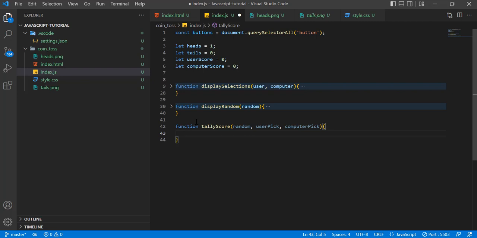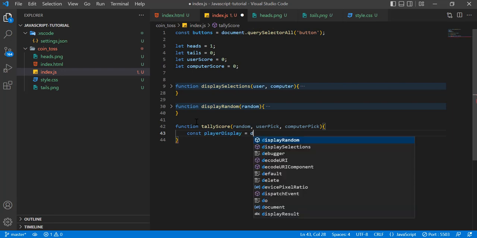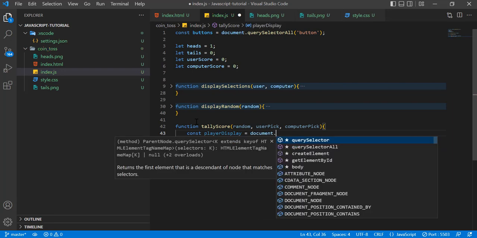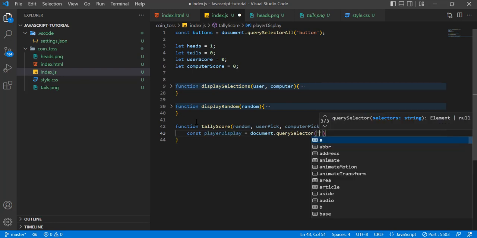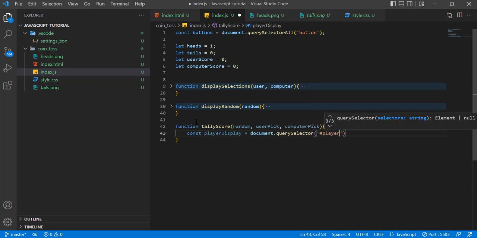So let's go ahead and create a couple of constants to read the value of player computer fields, and also we'll grab the reference to the winner div. So let's create a const player display, and this we are gonna grab using a query selector, and we know the div has the ID of player score.